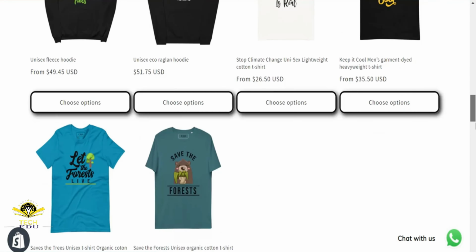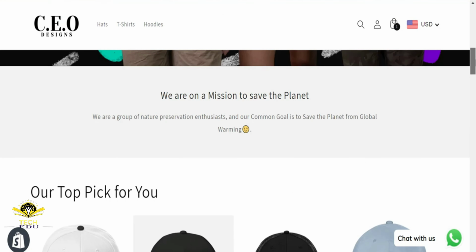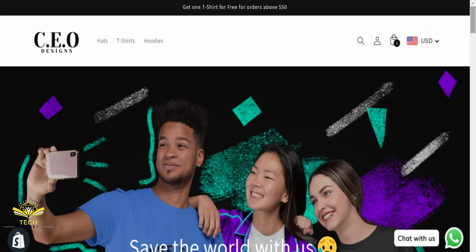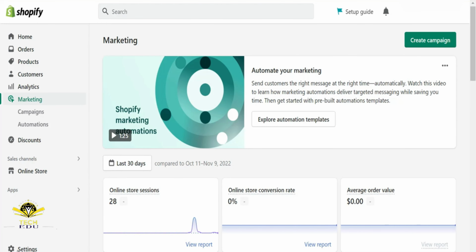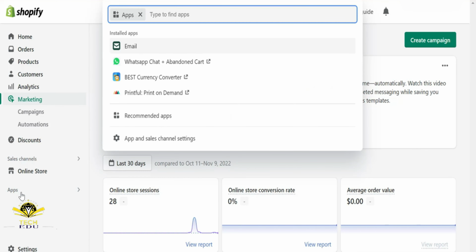So for the purpose of this, I'm going to use this store over here. And I'm going to go to my dashboard on Shopify. And basically here on the dashboard, this is what you will see. And you can see down here at the left-hand side, it says apps. So I'm going to click on apps.